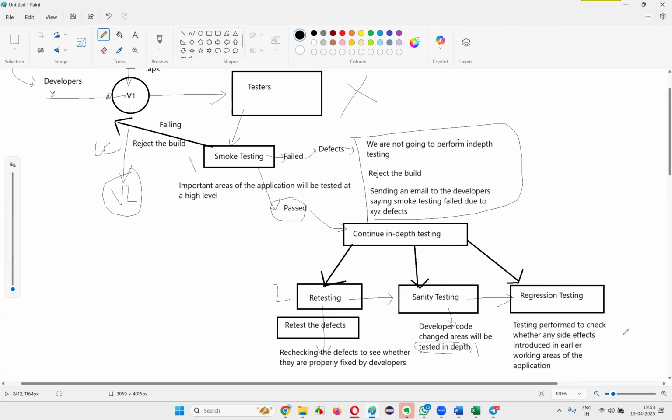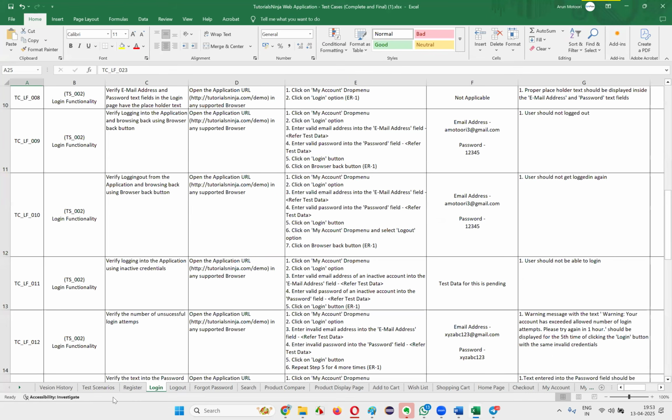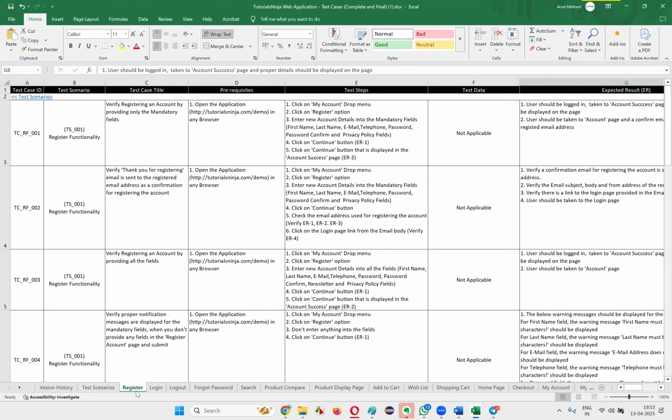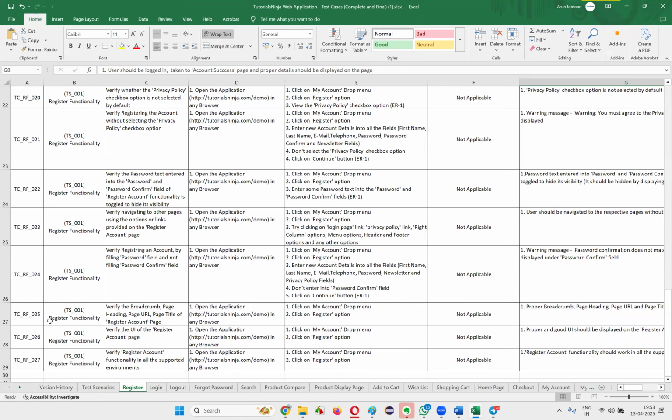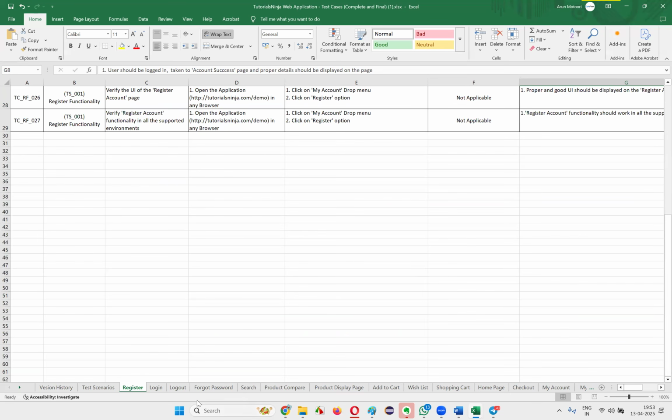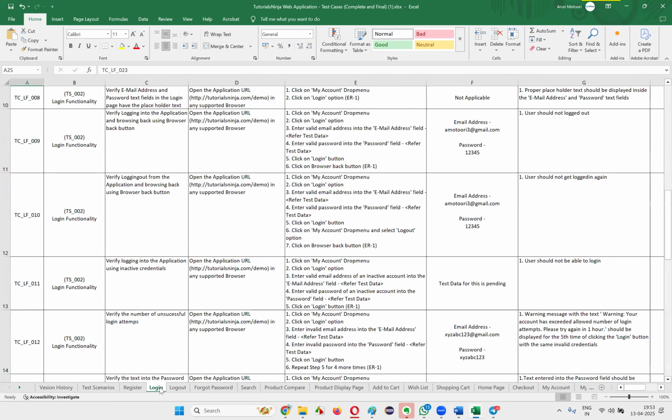Simple regression testing means you have to test the entire application. As part of regression testing, since the code changes happened in the login functionality, we should not think that we should not test register. As part of regression testing, I'll test all the regression test cases. All the test cases in the register account functionality I'll test. All the test cases in login functionality I'll test. This is already covered as part of sanity testing.